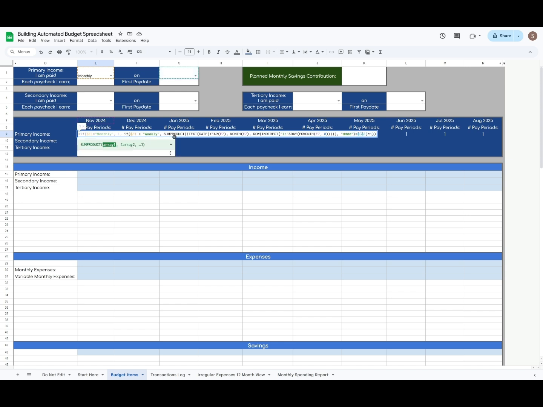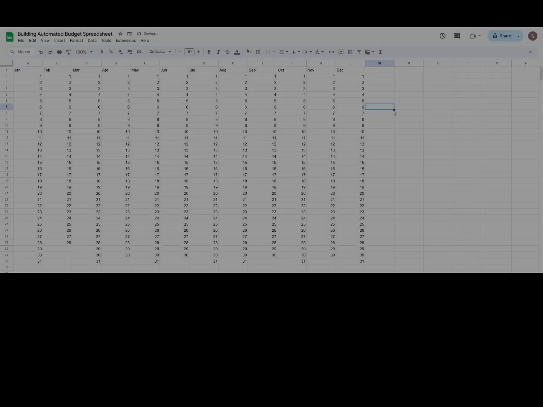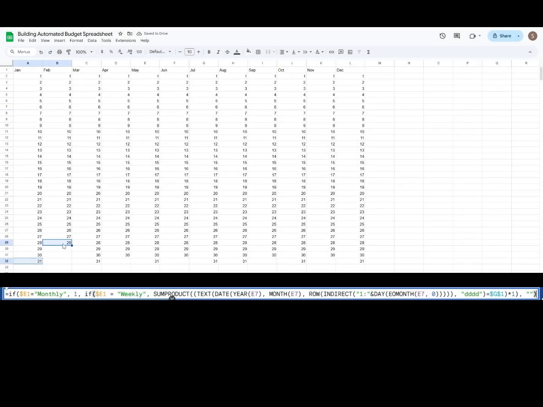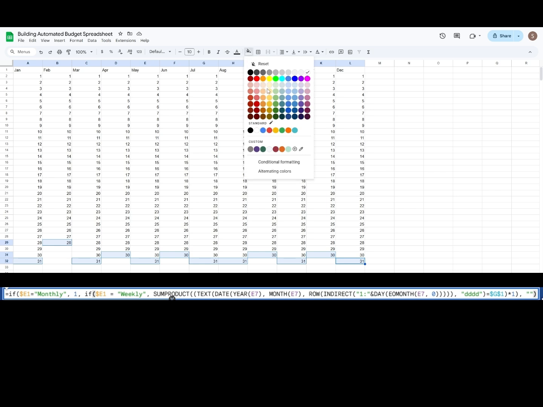The date is determined by the year and month functions applied to the date in E7, and the row and indirect functions generate a series of numbers from 1 to the last day of the month based on the end of month function. I know it looks really daunting, but let's break this formula down into easy to digest bite-sized pieces, starting from the inside and moving to the outside.